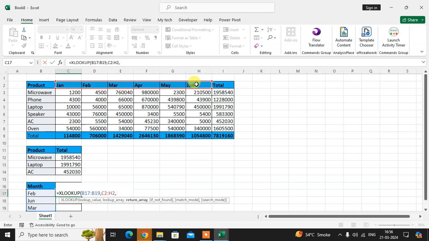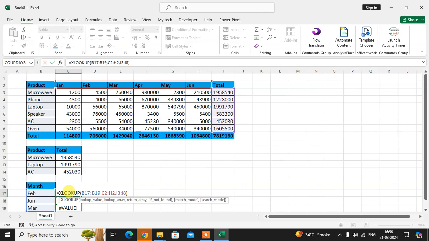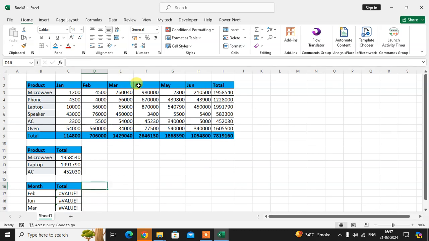Return array means output. What do you want as the output here? We want the total sale as output. So I select the total sale, close the bracket and just press enter. Here you see something is wrong. Oh, the monthly total sale, it's a product.